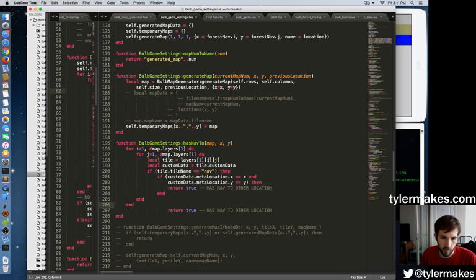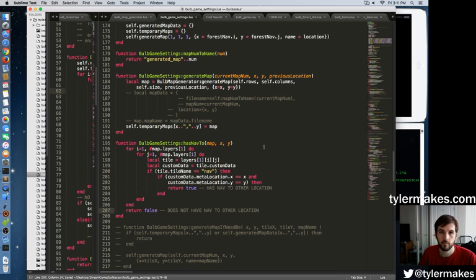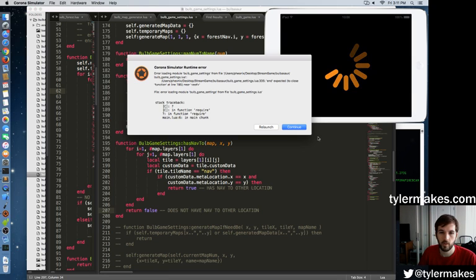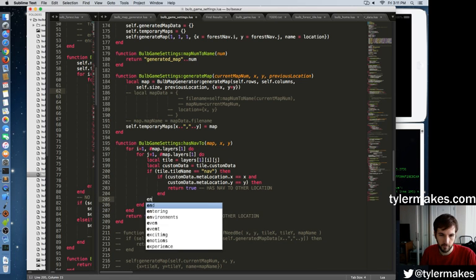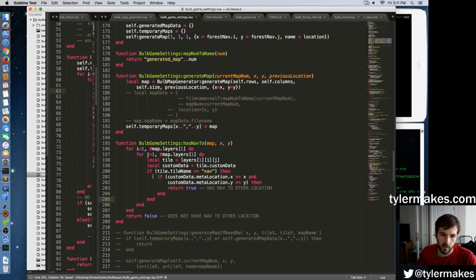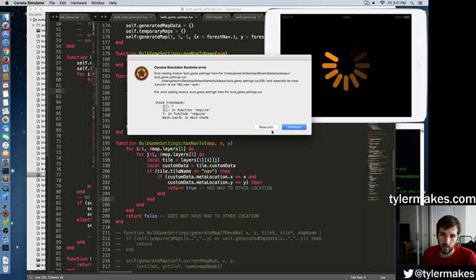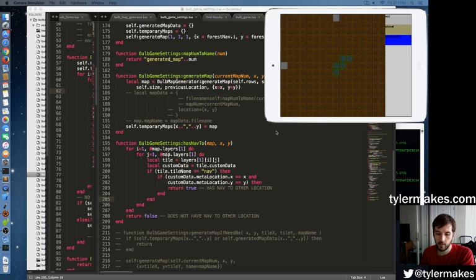If we get through and we don't find one, we're going to leave this as false. And we're going to say does not have nav to other location. Great. And things are broken, as always. Bulb 335. Okay, that means we broke something here. Oh, there we are. This is why it's good to indent correctly, because you can just, at a glance, realize that you've missed an end statement.